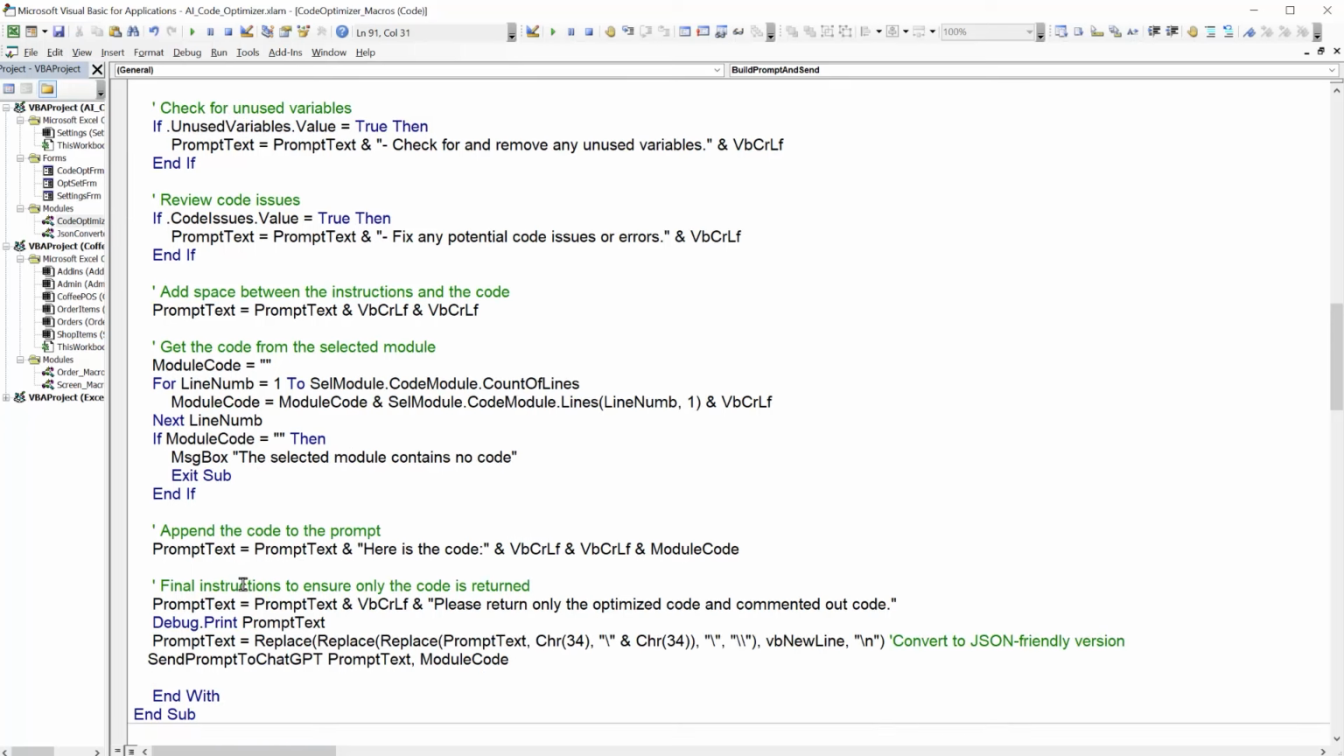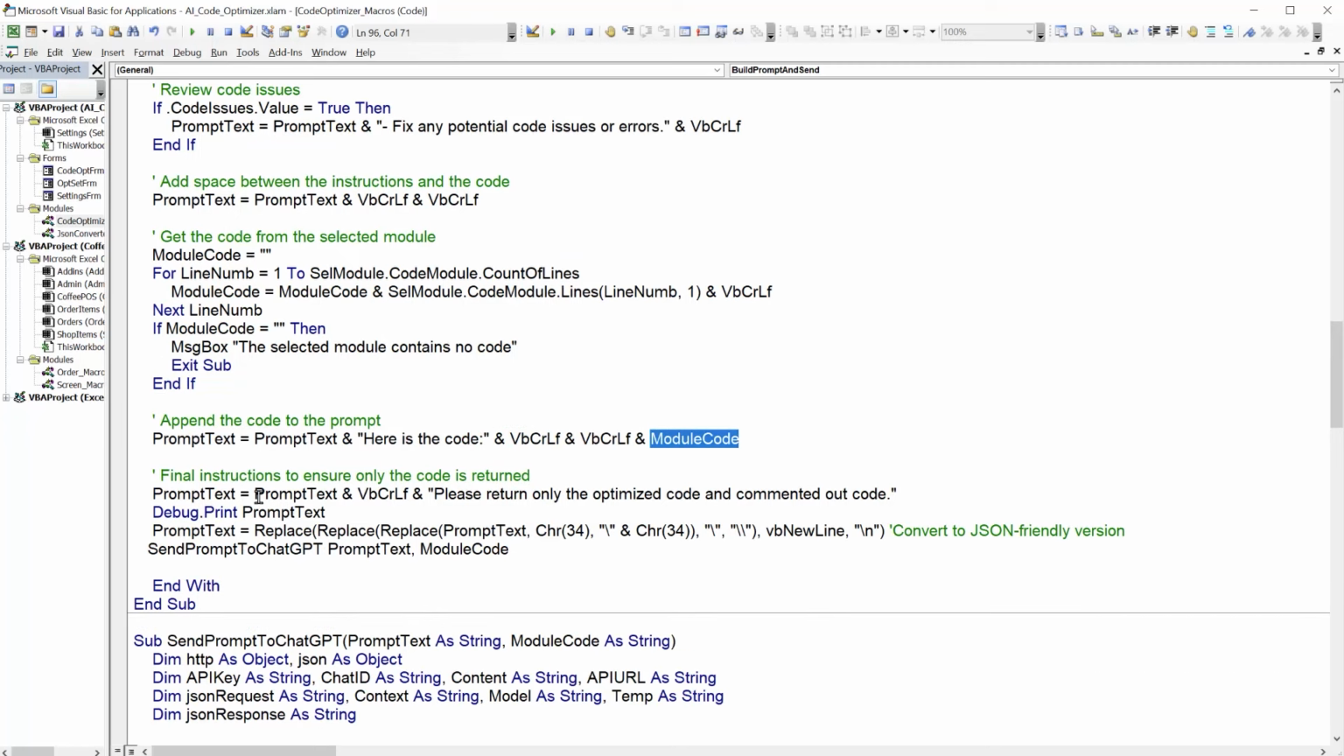So we don't want to send ChatGPT a request without any code at all. Next up, before we add in the code, we've built up this string. Now we're going to set the prompt text equal to the prompt text, and here is the code: two new lines, and then the code. So now we've built that up. Now I want to give it some final instructions. The prompt text is equal to whatever I have on here, a brand new line, and please return only the optimized code and commented out code. So that's all I want there.